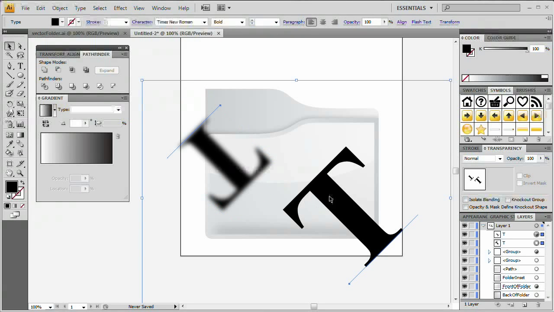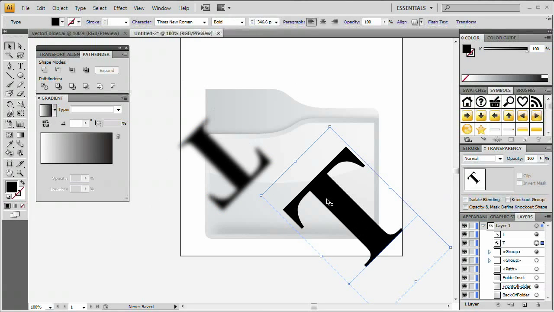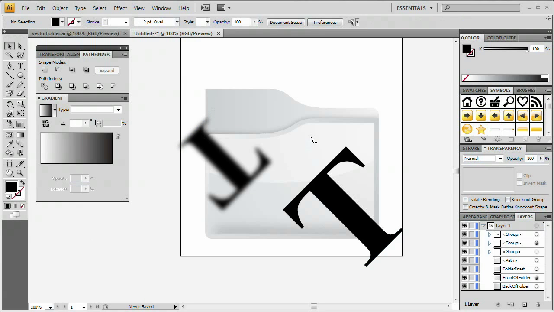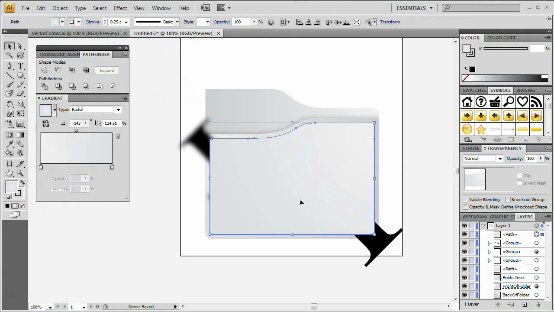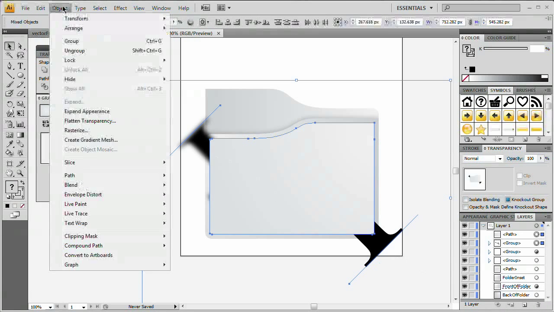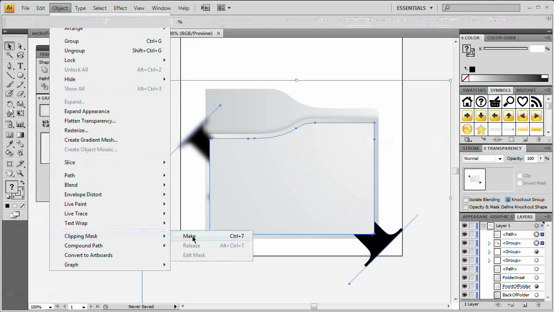Select both of these letter T's, and what we want to do is group them. So select them both and just hit Command or Control G. Bam. Both in a group. Now deselect and hit Command or Control F. It's going to paste that inset shape right back there. Hold down the Shift key, select the letter T. Both of them are now going to be selected. And we're going to go Object, Clipping Mask, Make.